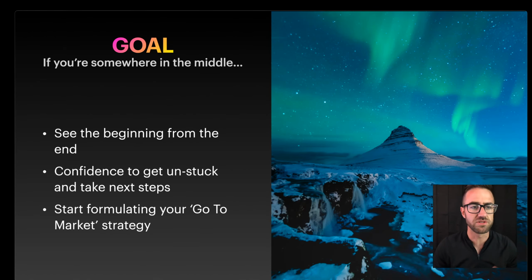So those are the two goals. But I want the people that are new to it to understand what they're getting themselves into and understand what to do to take their first steps. And the people that are in the middle of the process, I want you to have the confidence to get unstuck. I want you to have kind of a vision of the beginning from the end so that you know what you need to do next. If you're in the middle and the heat of things, what you need to do next to succeed. Okay?